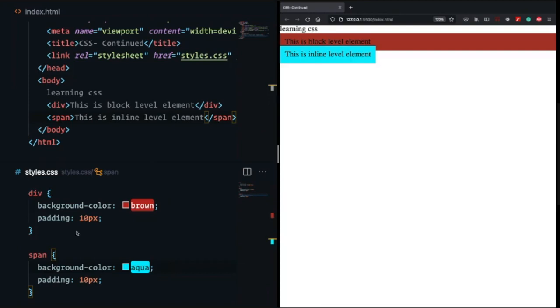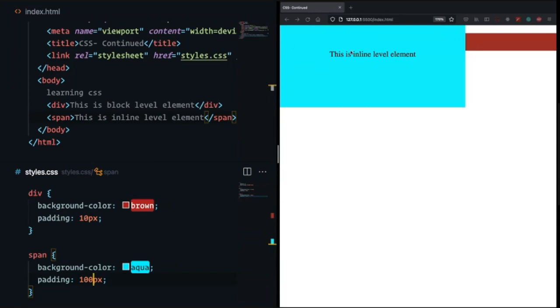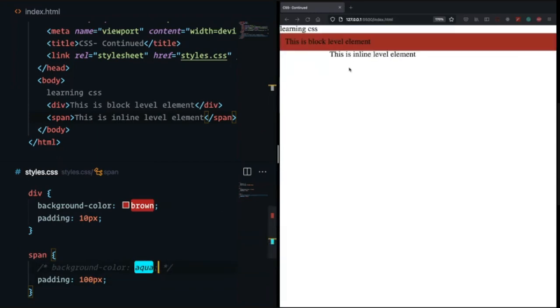Everyone can say that a block level element will occupy the complete width, and an inline level element doesn't, it's based upon the content. But this is an important thing. See here, if I apply 100 pixels of padding as well, you might see it going here. Now remove the background color. To be honest, it has moved 100 pixels from the left and 100 pixels from the right. There's no change in the height.